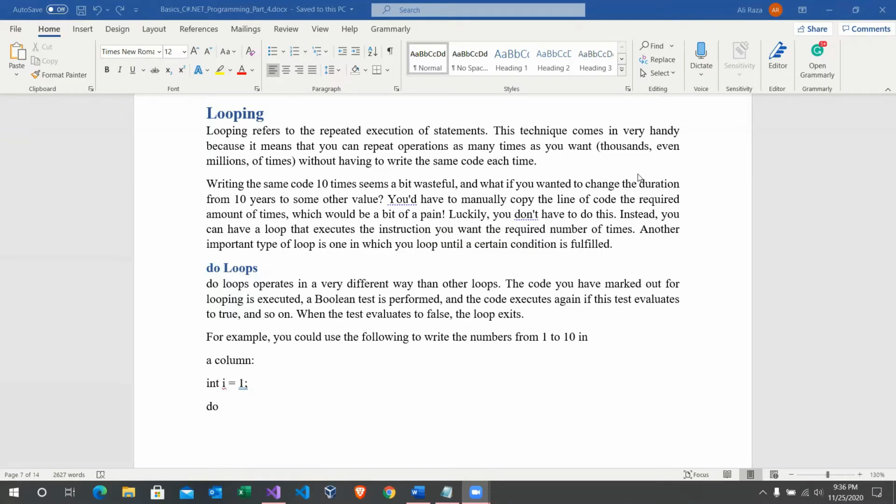Everyone, this is Ali Raza, a part-time software developer, and today we will talk about the rest of the basics of C Sharp .NET Programming Part Number 4, which is Volume 2 now. Today we'll talk about looping and flow control techniques.